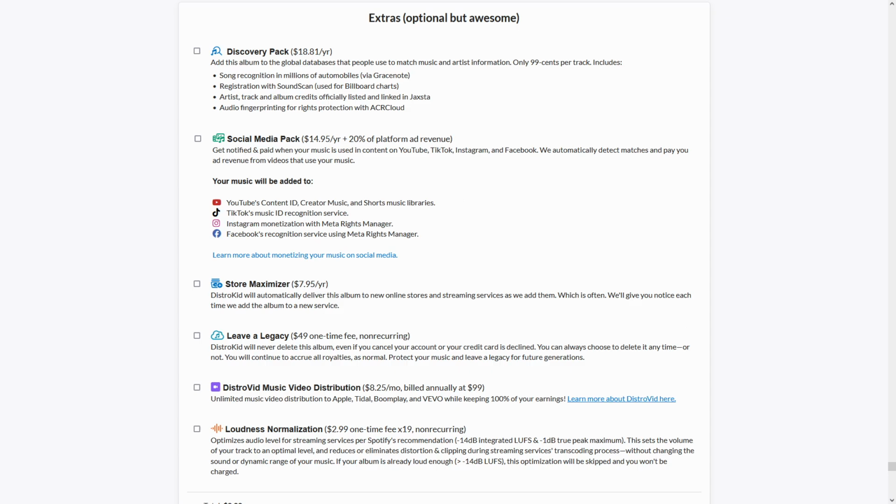When you get to the bottom, it will offer you a bunch of extras for an upcharge, as these services really enjoy doing. Most of these I have not used, but some of them are kind of interesting. For example, the social media pack. Although it adds a pretty significant yearly fee, you do get into YouTube Content ID automatically so that your songs will be monetized if they're on other people's videos.